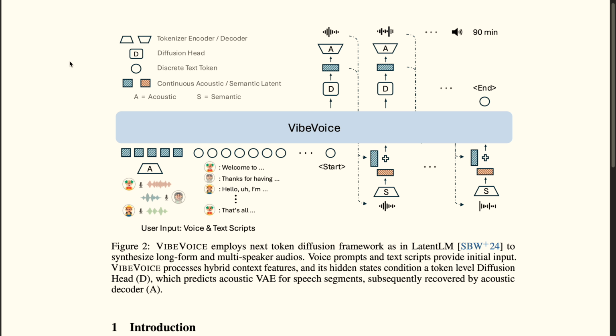Yeah, sure. So the question is, what is the continuous acoustic or semantic latent and how does it differ from other text-to-speech or speech models?